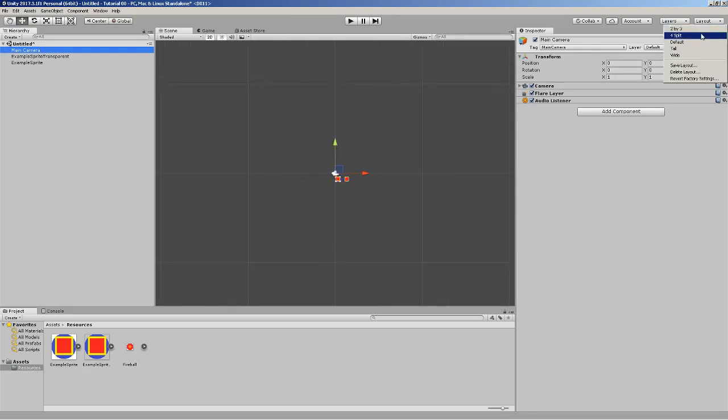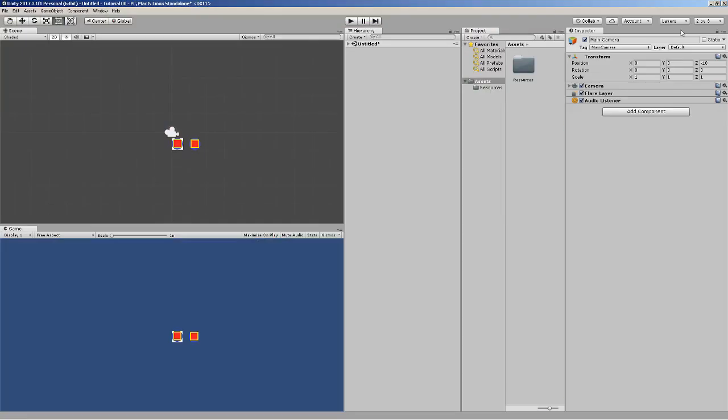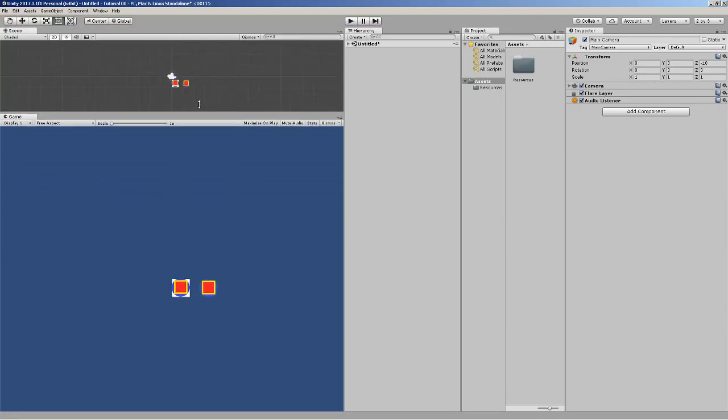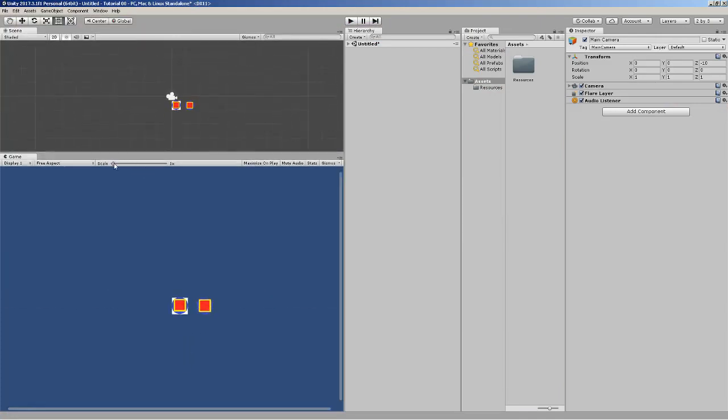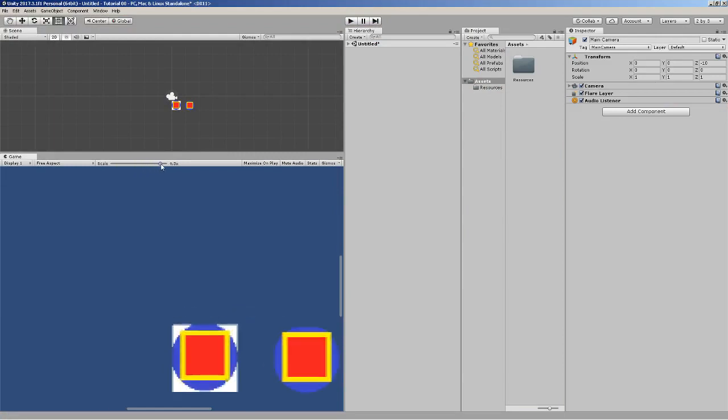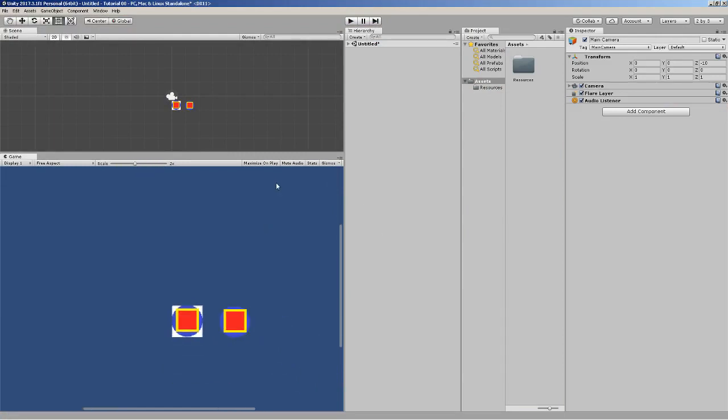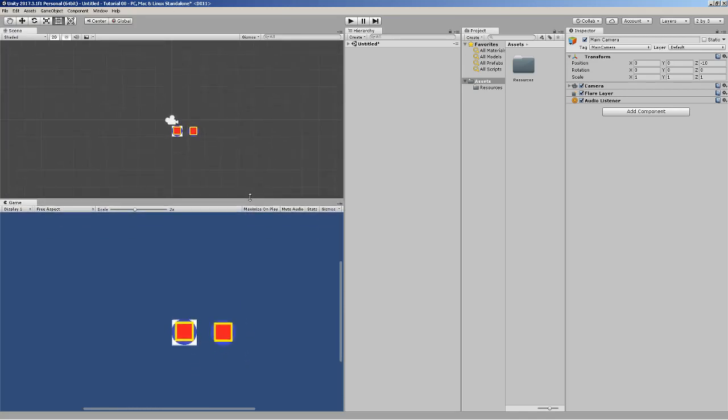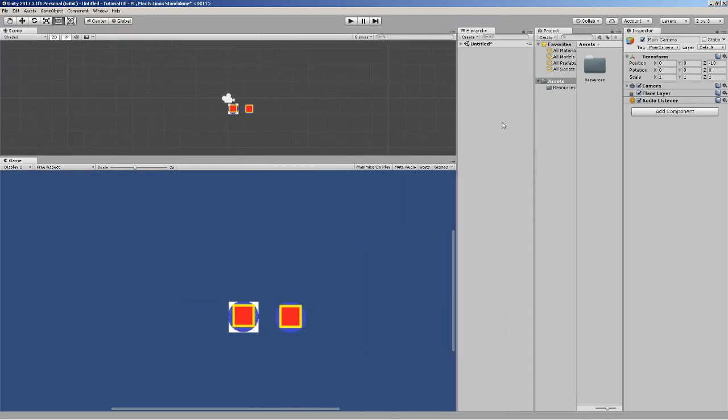there's a layout option. You can do 2x3. 2x3 lets you do this, and this is your game view down on the bottom. You can zoom in and out with the slider. Maximize on play is a checkbox you might want to uncheck, unless you don't care about seeing the scene while your game runs. It's very good for debugging though, I use it a lot.